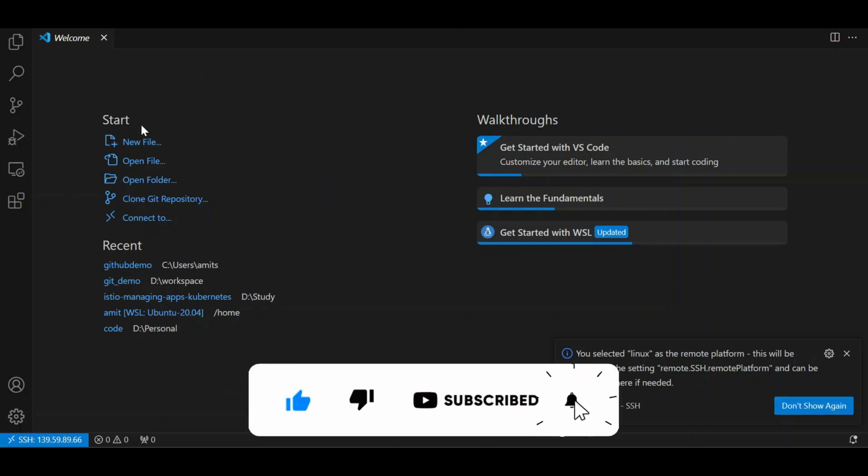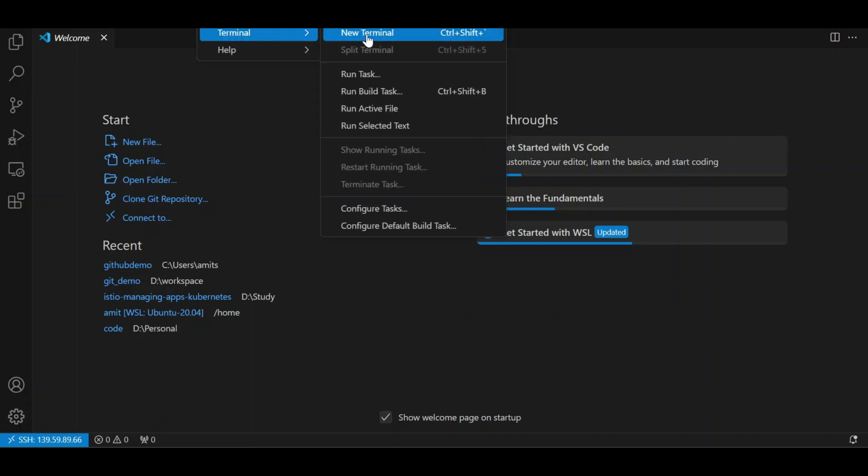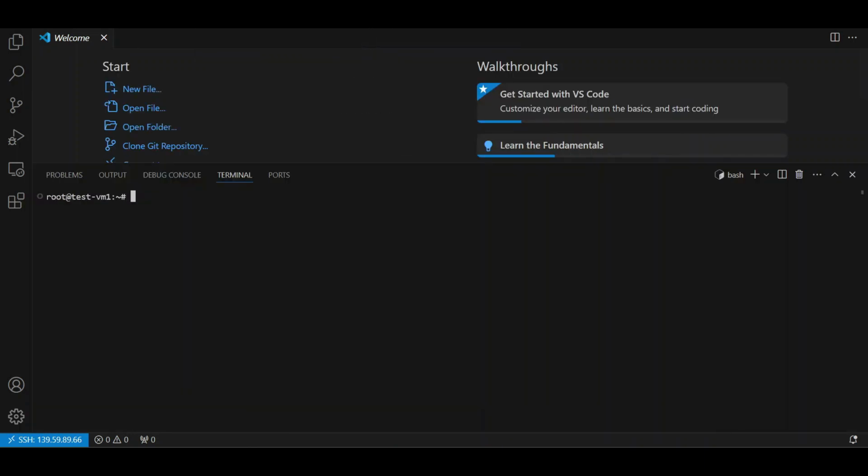Once it is done, you can see at the bottom that we have connected to this host using SSH. So this is done. Now we are connected to our remote machine. We can open the terminal and see root at the test VM. This is the host name I have given to my machine, so that's why it is showing like this. After that you can run ls or check anything.